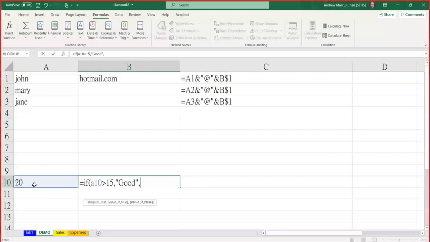Otherwise, what would you do? What does that otherwise mean? 15. Now you're comparing 15. So when you are taking a number, you learn in math already, you have 3 ways to go. You can let your number equal to 15, bigger than 15 or smaller than it.